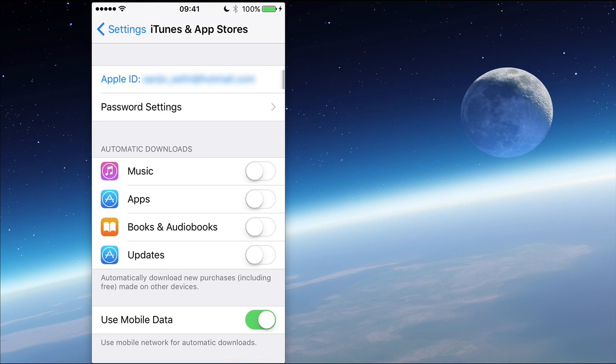Personally, I like everything switched on. I like stuff to happen automatically, and then it just makes life easier. I don't have to go back and check things. And then one final very useful option down here at the bottom to switch off is the use of mobile data. So if you have just a restricted amount of data on your plan, then you don't really want to be downloading apps and music and books when you don't need to. So what you can do is just switch that off.